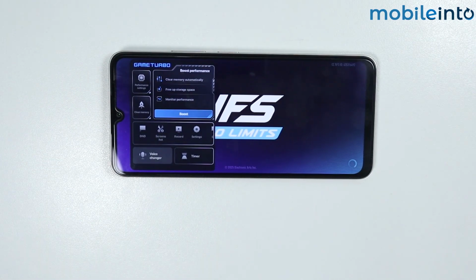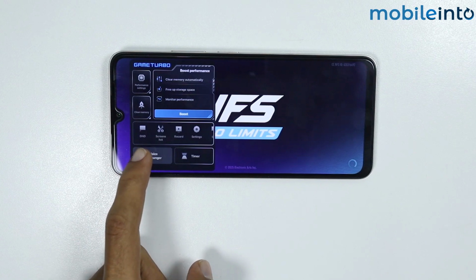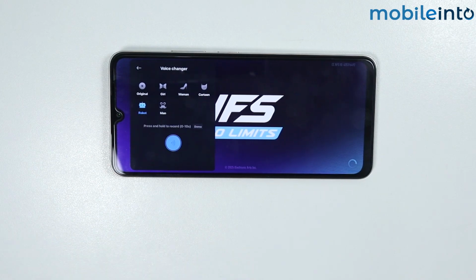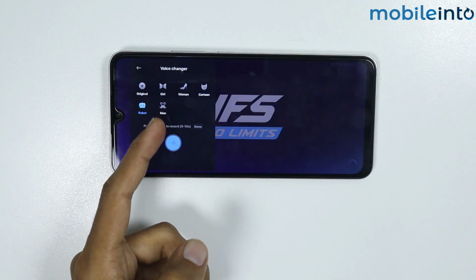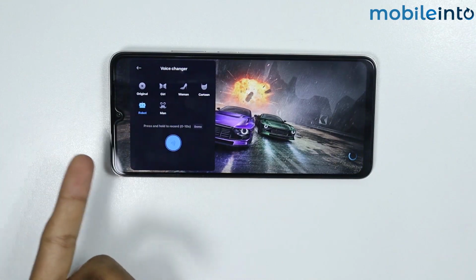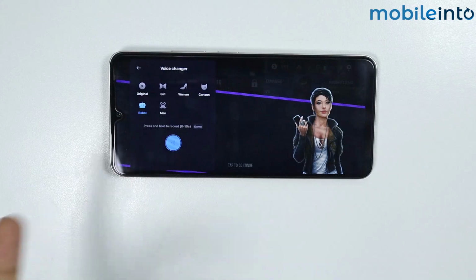Now from here, as you can see, we have the option of voice changer. Now from here, you can change your voice to different styles. You can change your voice to a girl's voice, a woman's, a cartoon's voice, a robot's, or a man's voice.